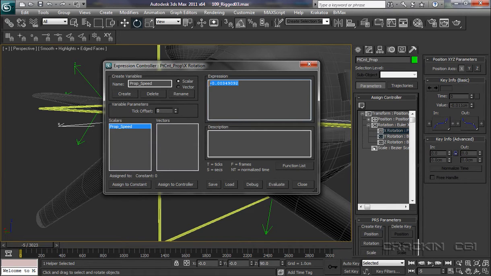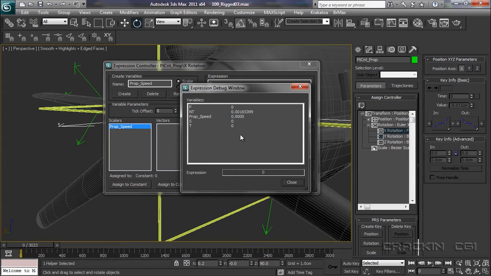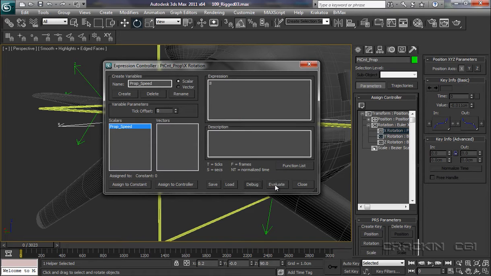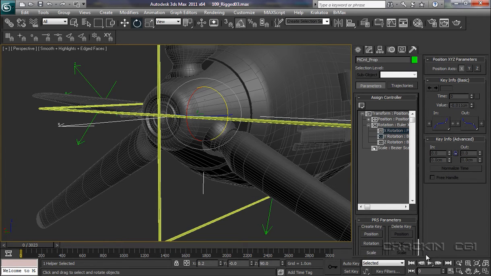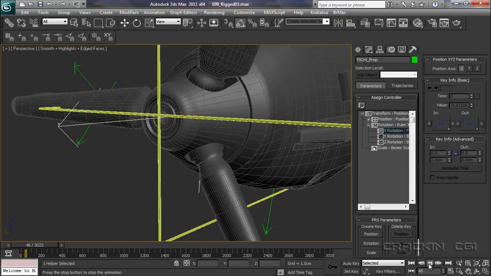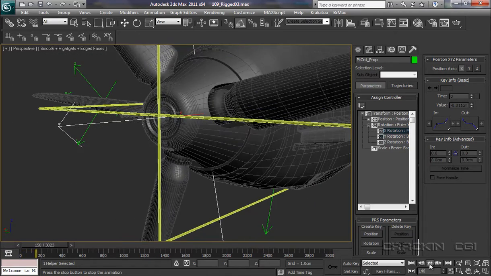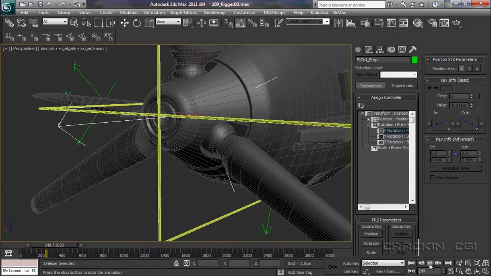So if we pop up here and type in S, actually this needs to be a capital S, so I'll press Shift, capital S. Now if we come down to debug, it's looking through the expression, and it's saying yes, 0, so it's telling us that there are no errors there at all, and it's good to use. So we can go close, and then what we need to do is press evaluate. Once we've done the evaluate and everything's fine, we can close this down, and now if we hit play, there we go, the prop is rotating, but as you can see, it's rotating at a constant speed.